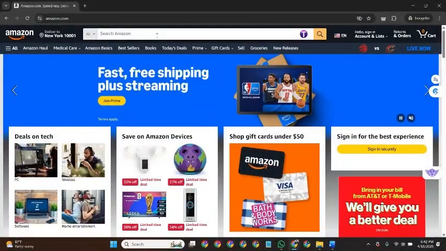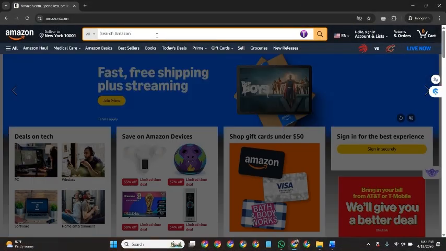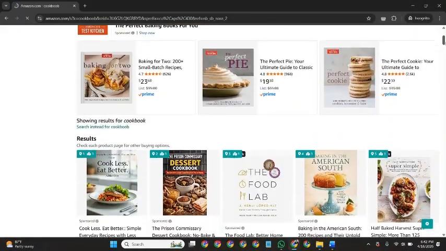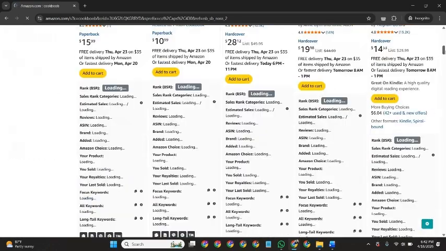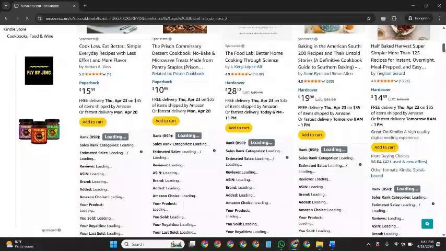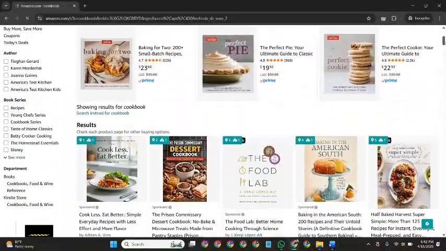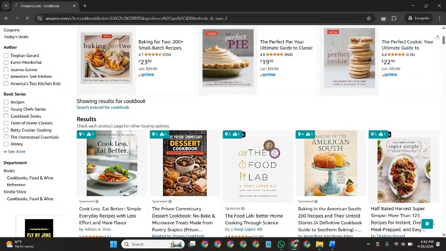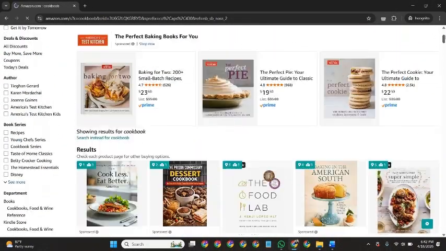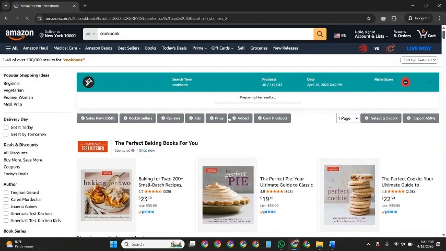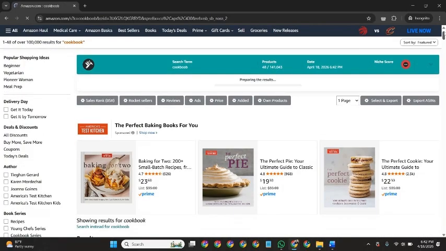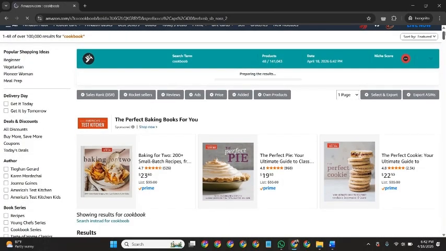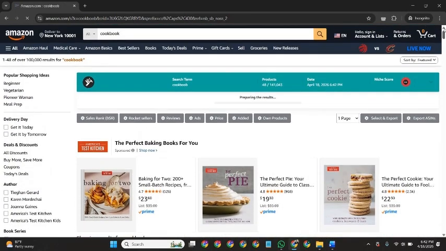Let me quickly show you what a cookbook is. These are cookbooks. It's basically a book that teaches people how to cook. Maybe it could be a kind of meal that can heal someone, maybe a person with cancer or any kind of disease.